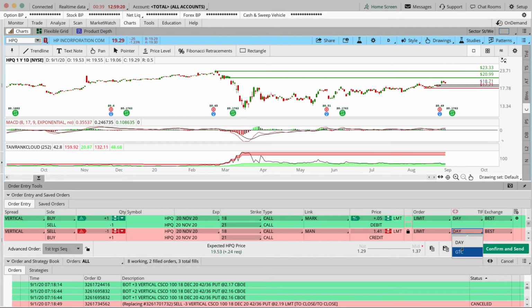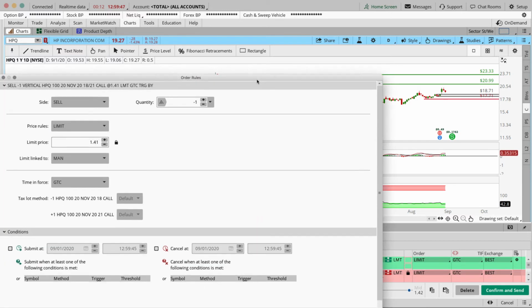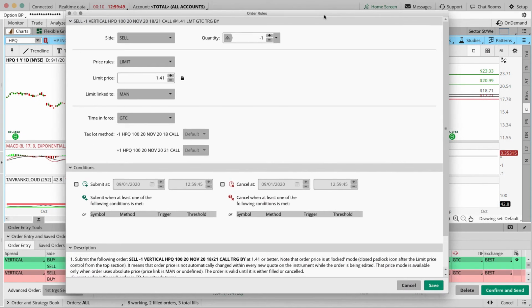Now, essentially, we're going to do the same thing. I want to keep these good till canceled this way. Now, the entry order, you might not want to keep good till canceled. You might want to kind of evaluate this every day. But if you did want to leave it good till canceled, you can leave it there. But the exit order, I definitely want to leave good till canceled. And so we're going to go over here to the cogs on the exit order. And I'm going to click on that cog, and it's going to give me my order rules. I'm just going to move it over to the main screen here.